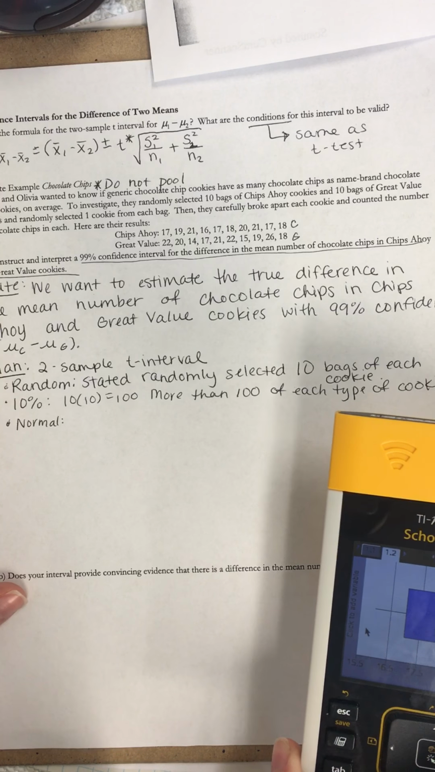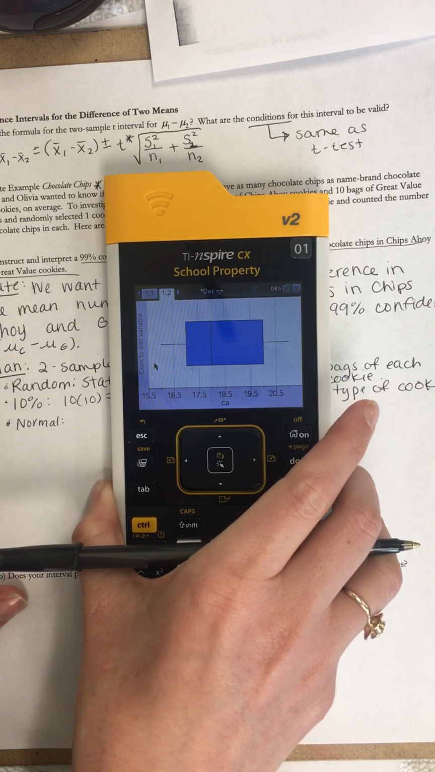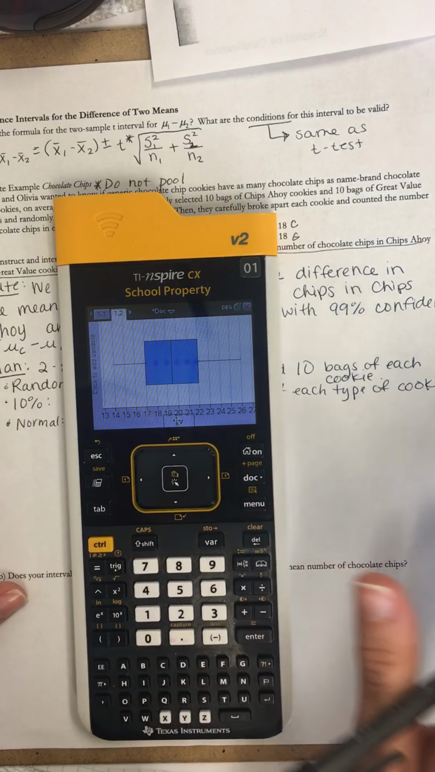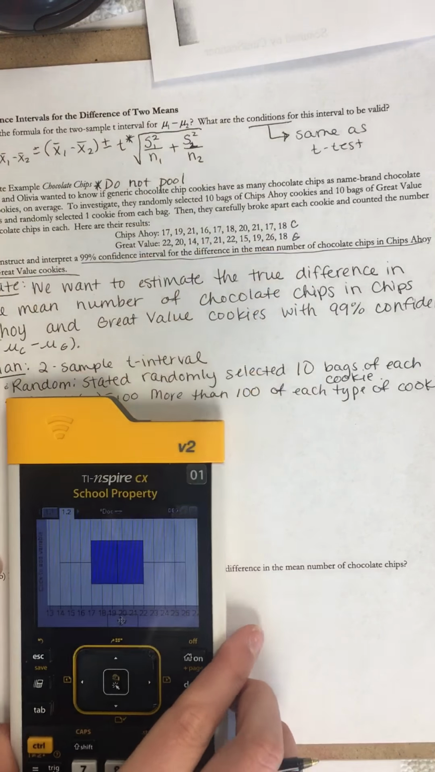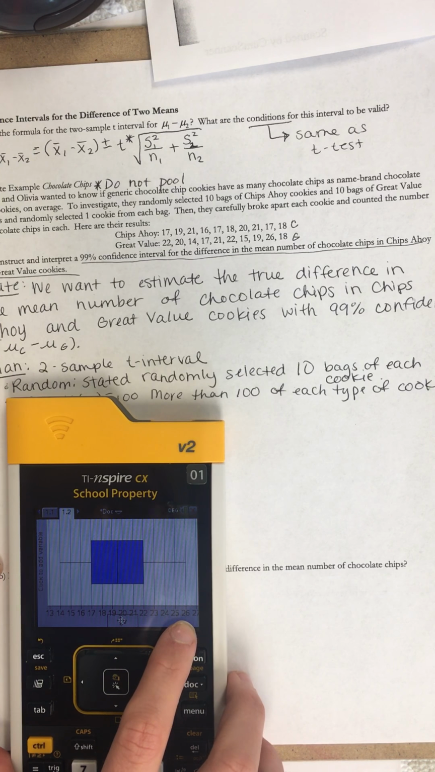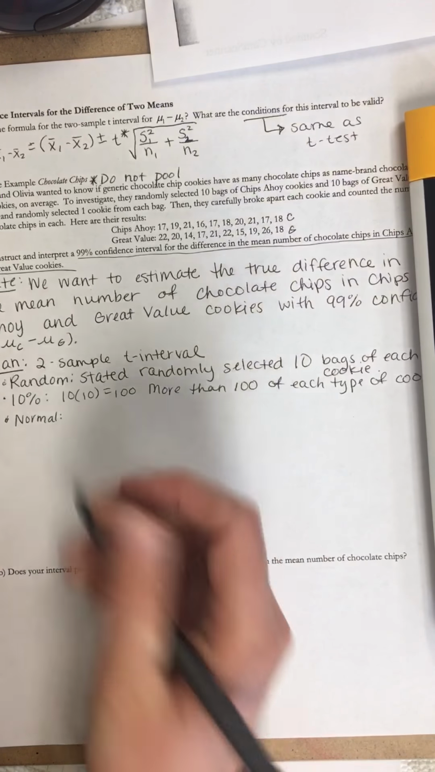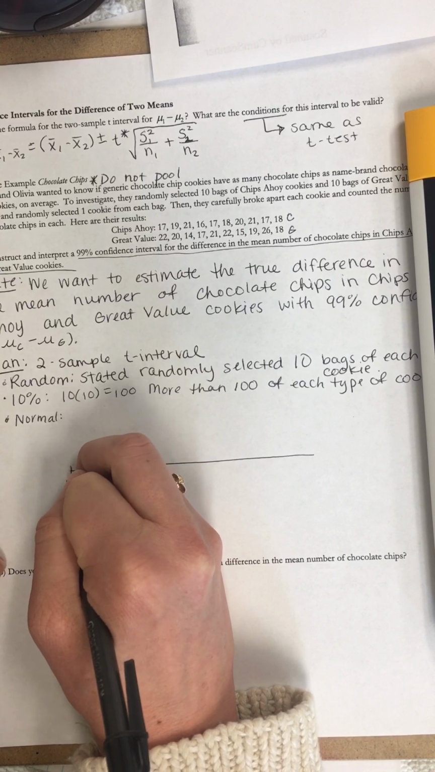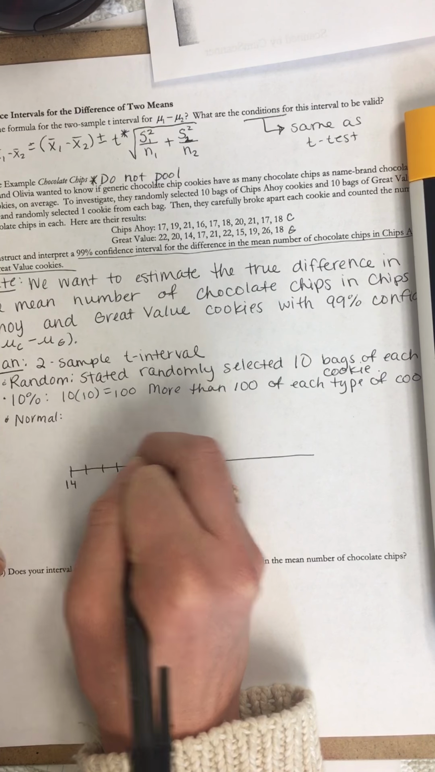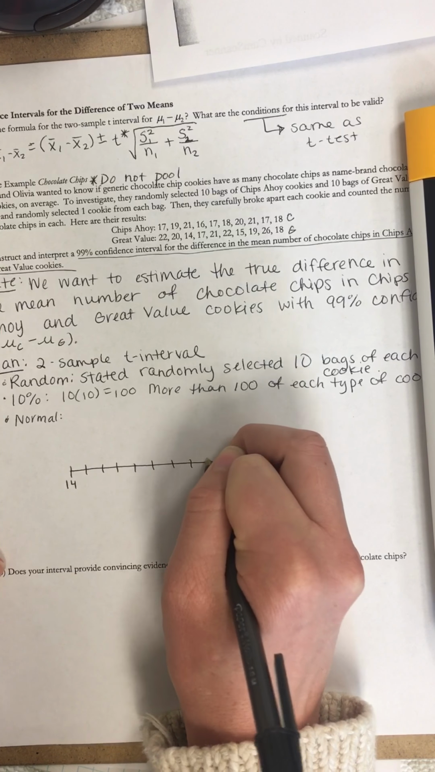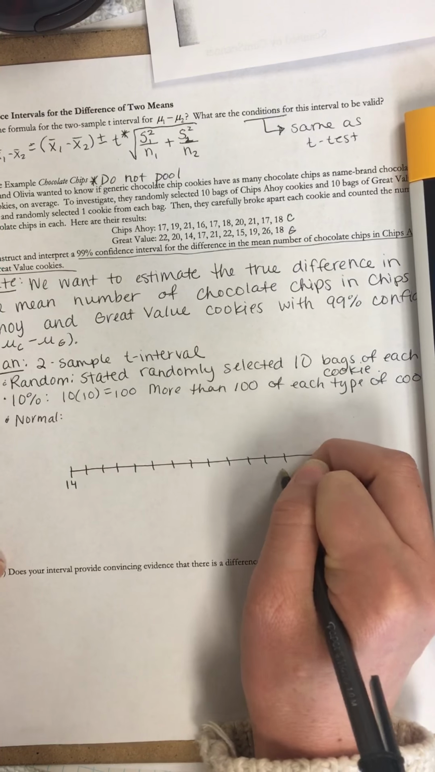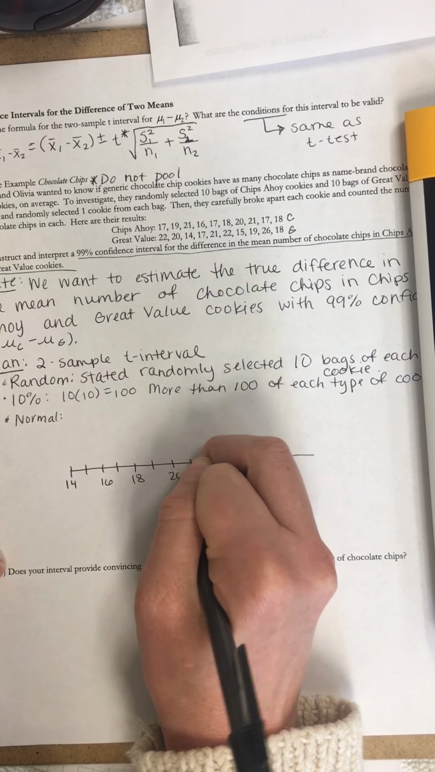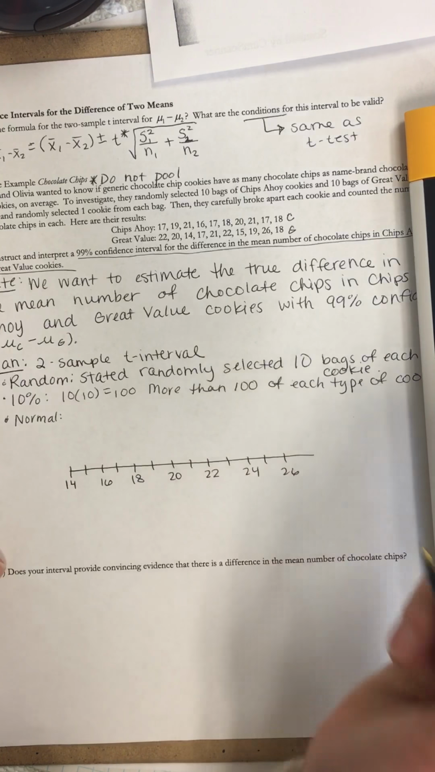Let's see. The other one's going to have the bigger range. So I take it back. I'm going to change this and do the other one first, just so I can use the same scale for both. Okay, so I know that I need my scale to go from 14 to 26.